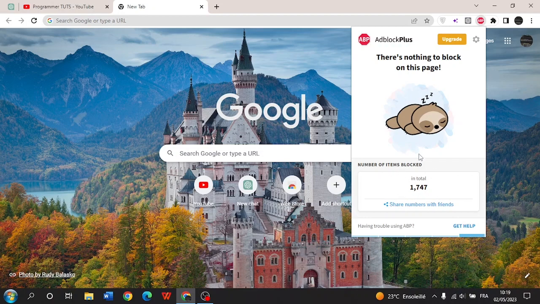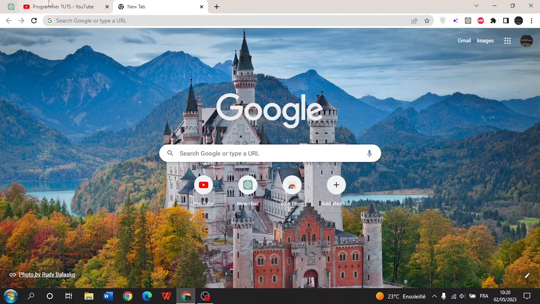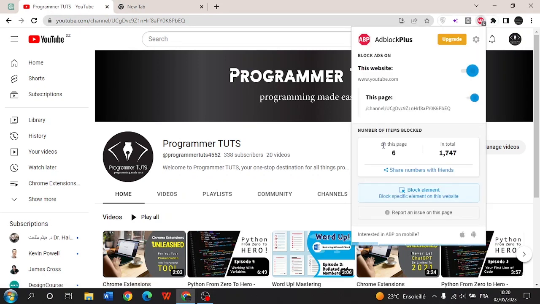you have blocked. And when you are in a website, for example, if I am here, it says I blocked six ads on this page, and 1,700 and some change in total. Okay, and you can disable blocking ads on this website, which is www.youtube.com, or you can disable blocking ads on this page, which is my channel page. Okay, so that's okay.